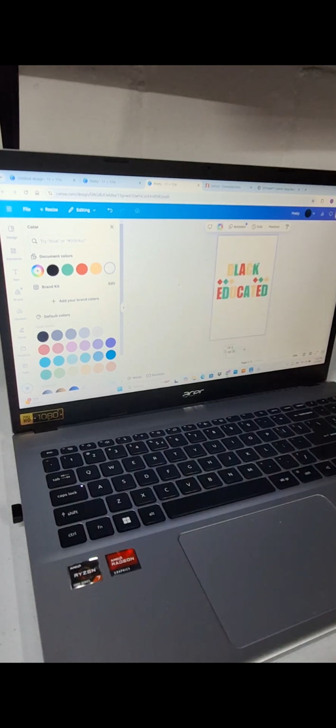And what we're going to do is go to share, and we're going to go to download, and we're going to make it a PNG. And you want to do a transparent background, which is another one of those features for the upgrade. Transparent background, so that way there won't be any background, and the DTF printer will know that it's a PNG. We're gonna go to download, and now it's downloading.